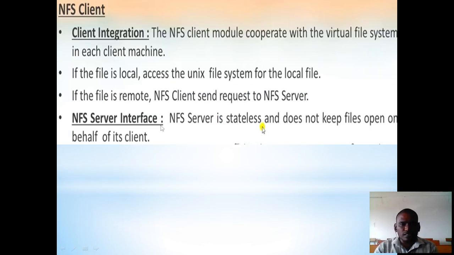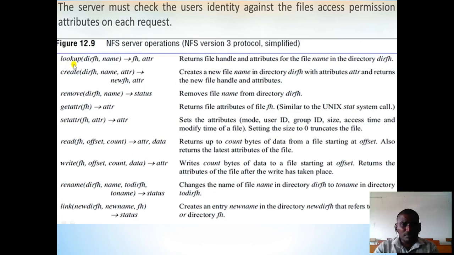So, the NFS server interface. The NFS server is stateless and does not keep files open on behalf of its clients. That is the NFS client. In that we have many file operations, which we already discussed in the previous class. And the server must check the user's identity against the file access permission attributes on each request.